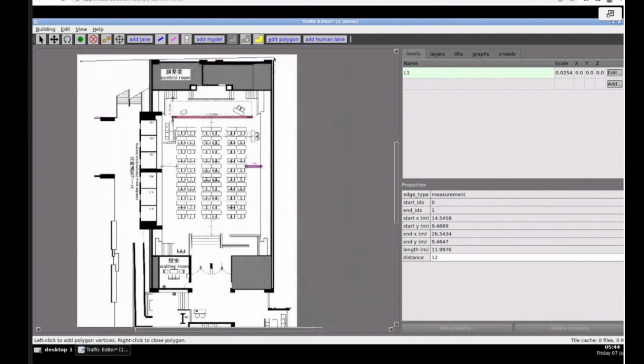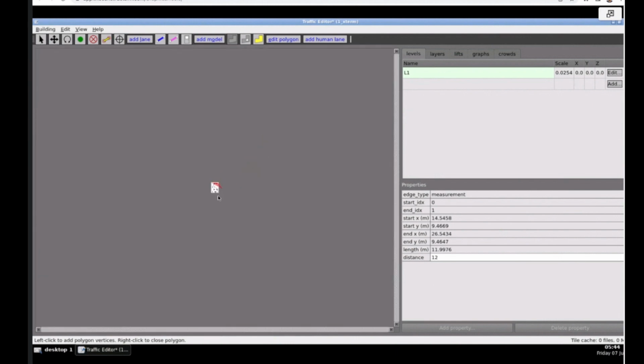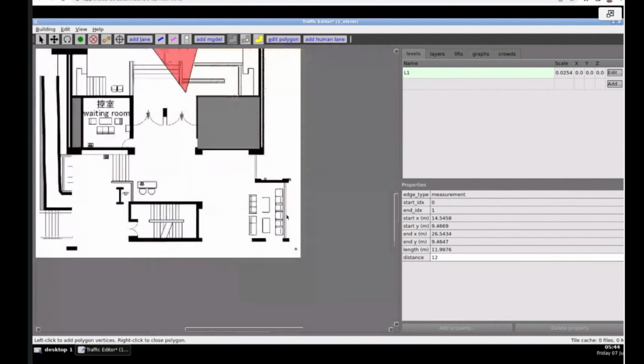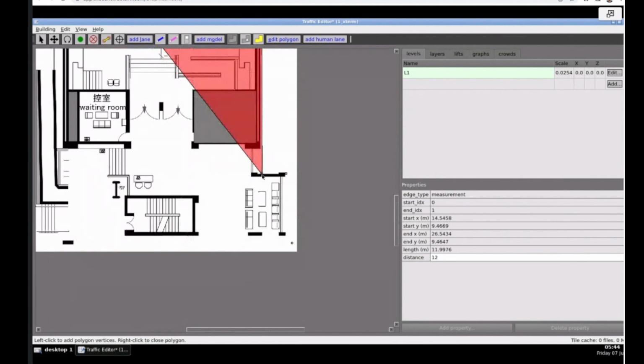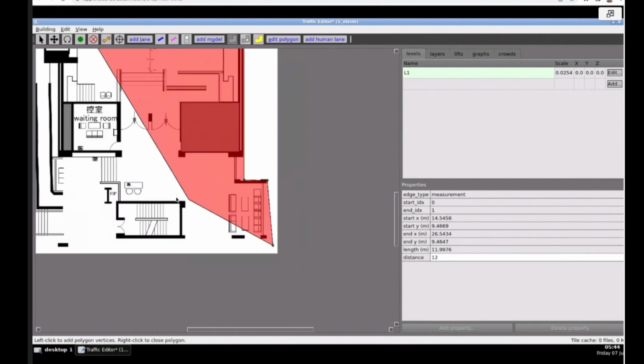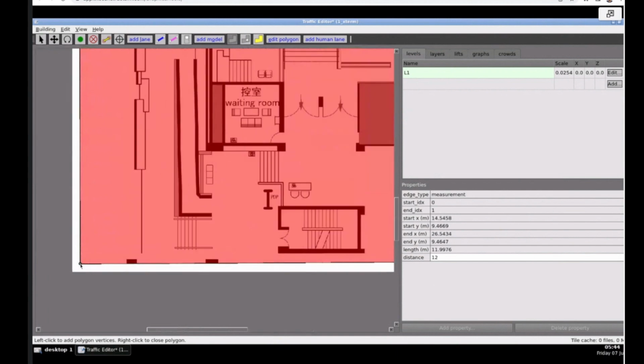I should have mentioned this earlier, but to navigate through this canvas, you can use your mouse wheel to scroll for zooming in and out. And if you hold your mouse button, you should be able to pan the window as well. So that's what I'm doing now. I'm selecting all of these vertices to define a floor for my simulation.